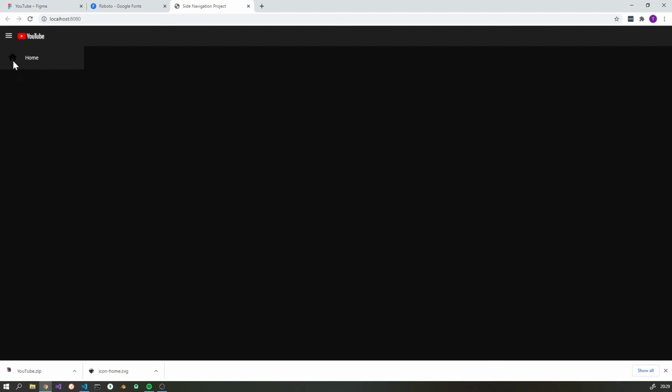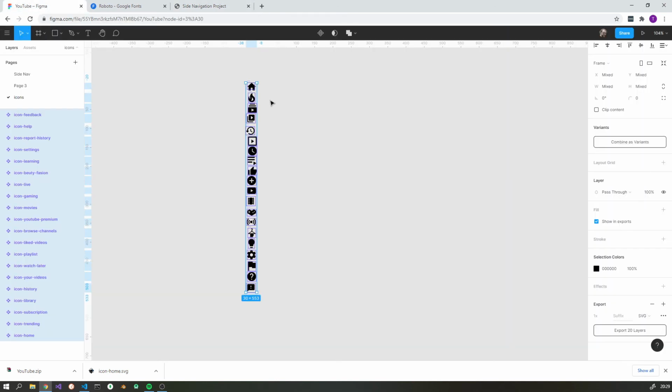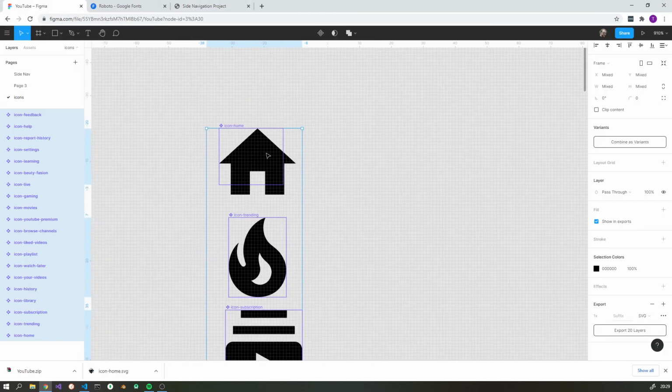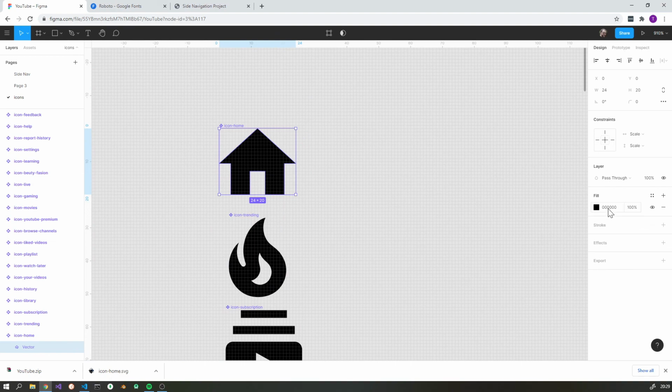Our home icon is now rendering as black instead of the gray color. This is due to the fill property being set on the exported SVG. We can control the fill color from CSS by setting the fill CSS property. Let's grab the color from the Figma file and let's add it to our icon class.